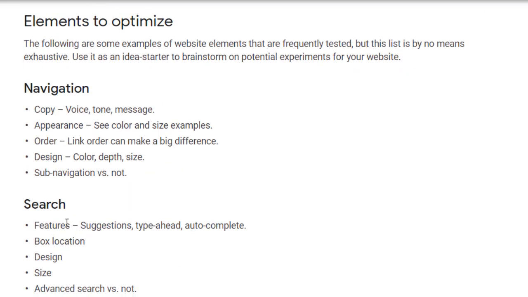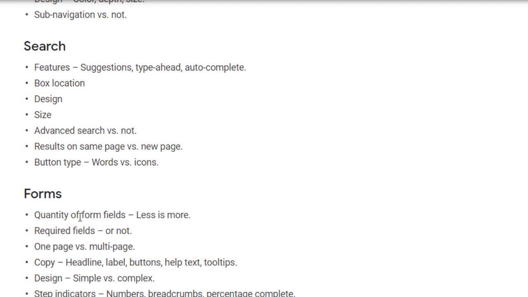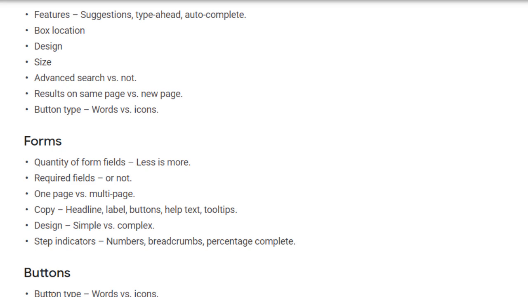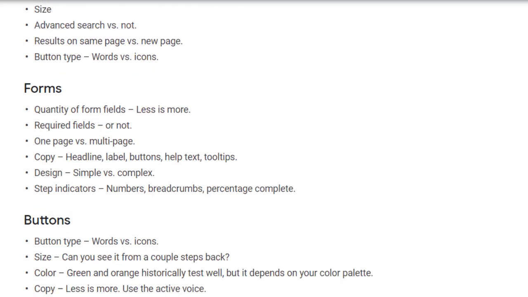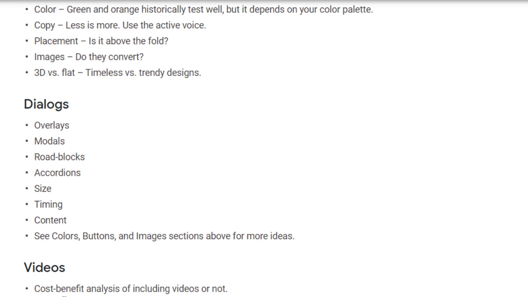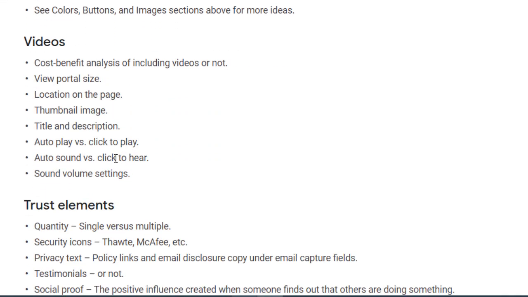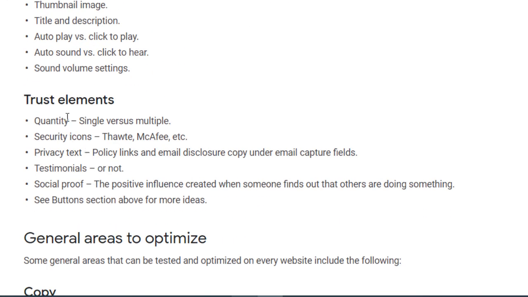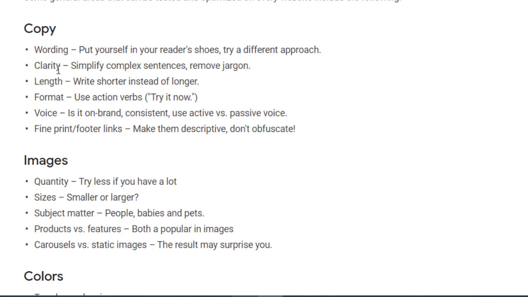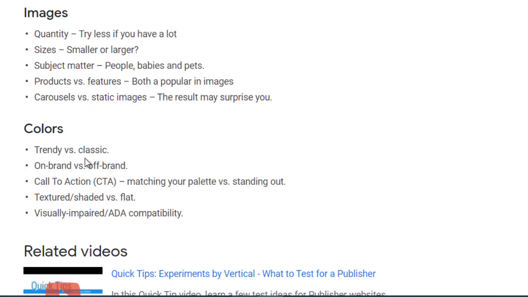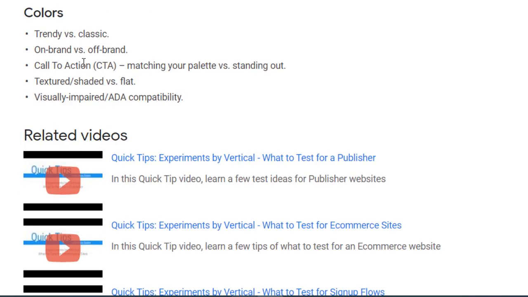You can test different types of forms, different quantity of fields, less, more. If you want to put required fields in the form, 1 page versus multi-page, you can test different types of buttons, size, color, copy, the placement of the buttons. You can test videos, the thumbnail image, the title. You want to do autoplay versus click to play, auto sound versus click to hear. You can test different trust elements. You can test the copy, the length of the copy, the format, the voice, images, colors, a lot of stuff. You can basically test anything.